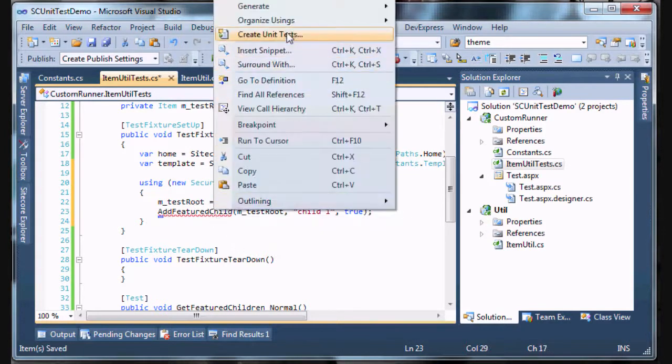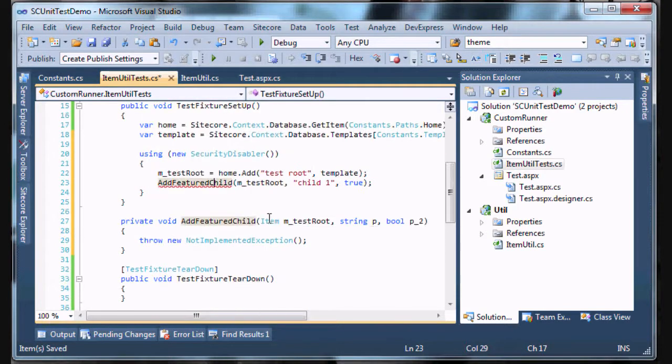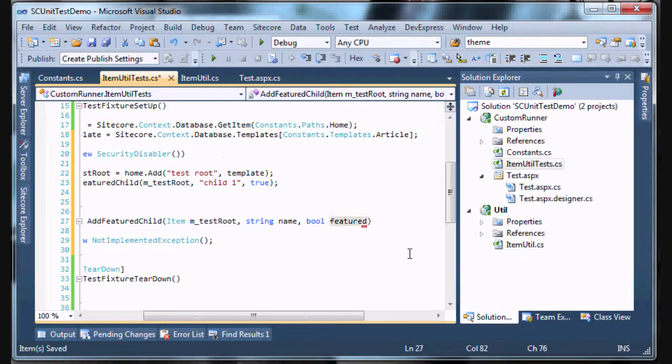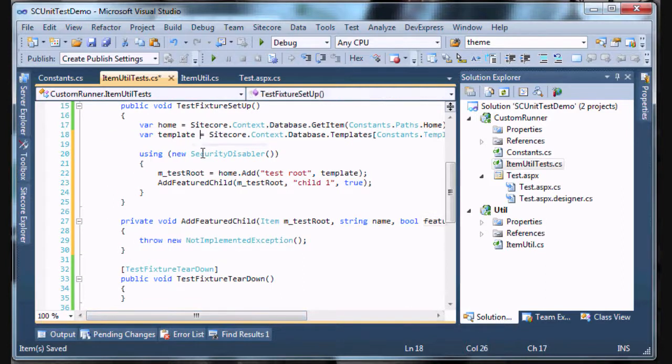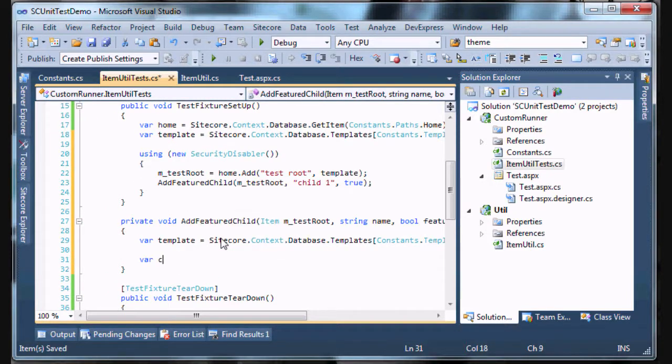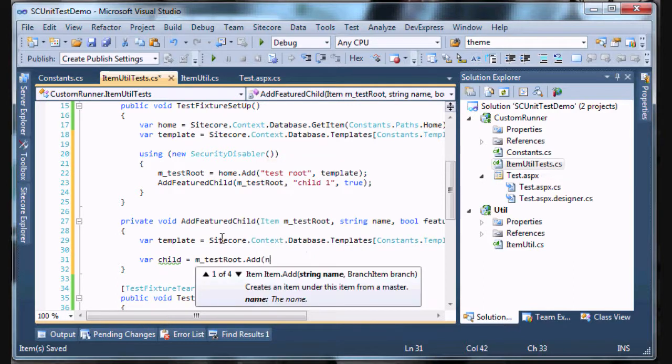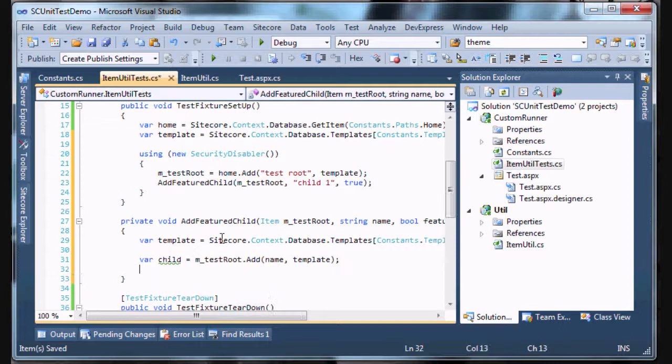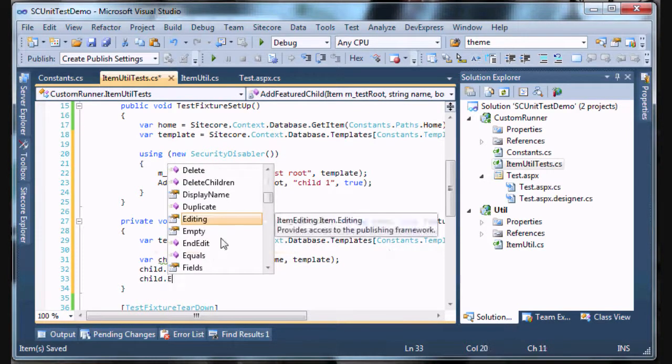Okay, let's come in here and generate my stub. There we go. So in here now that first string was going to be the name, and that second bool there was going to be whether it was featured or not. The first thing I need to do in there, of course, is grab a reference to that template. Now I probably should do some refactoring here, to minimize getting that template, but I'll leave that up to you. Next thing we can do is create the child itself. So child equals, off that item that we're creating it below, we'll add a new item, give it the name, we'll use the template. Now we can put this into edit mode, and we'll commit that edit down here as well.